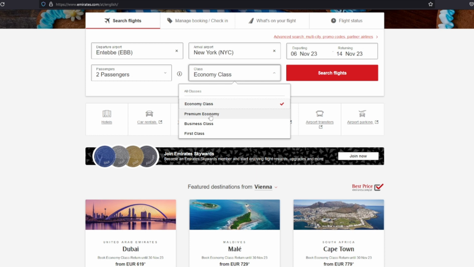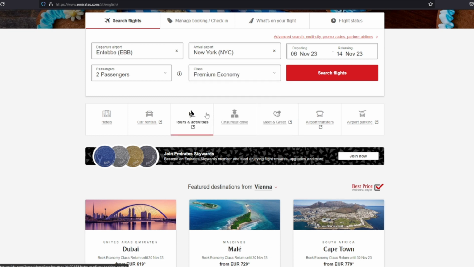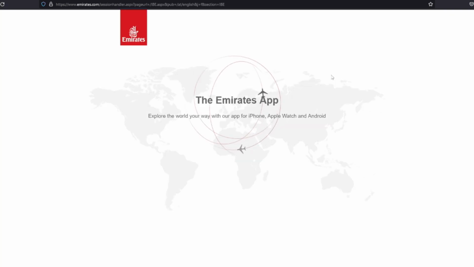So it's really the cheaper option you should choose for a longer flight if you don't want to pay up for business class or first class. Premium economy is a great way to go. After we filled in all this information, we're now looking for the flights. Now we have to wait a second until the data has been loaded.